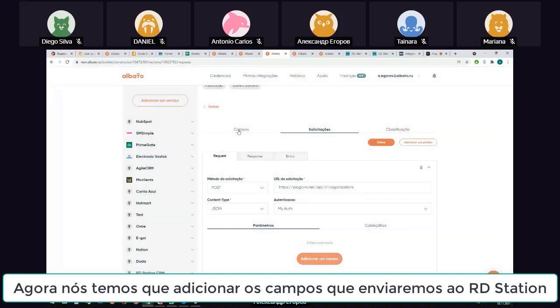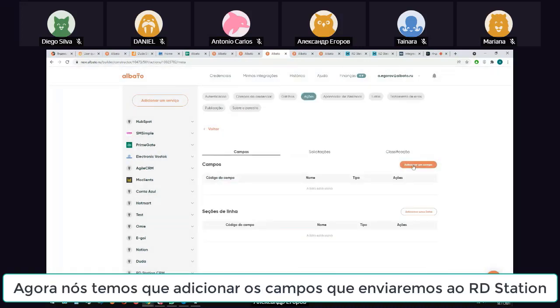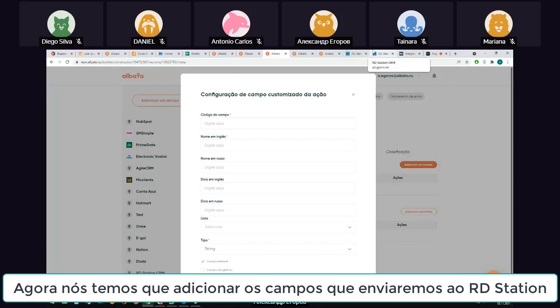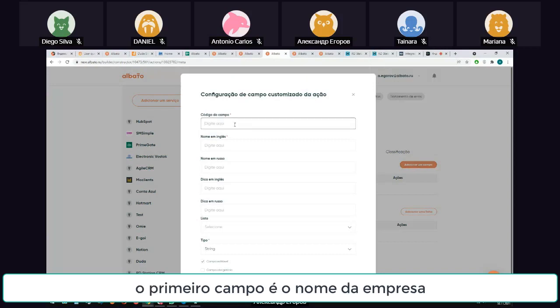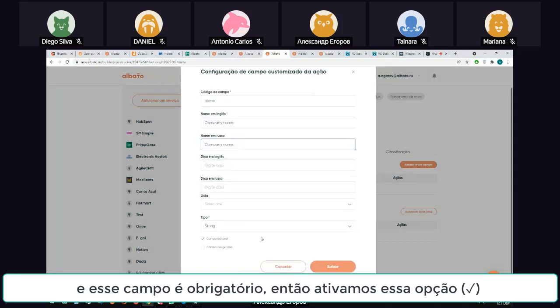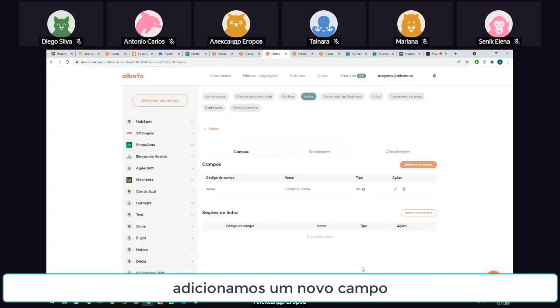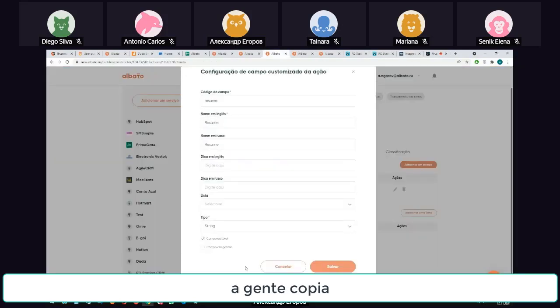Now we have to add the fields we're gonna send to the RD station. The first field is the name of the company. Yes, and this field is a required field, so we have to check this checkbox. We save it. We add another field. It's resume. We copy it. And the third field is URL.